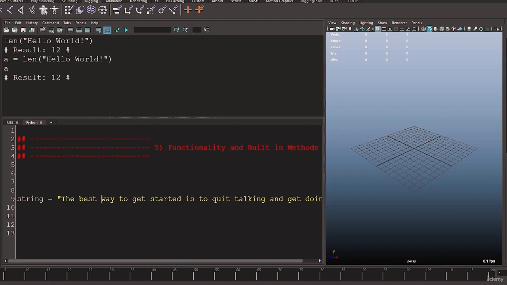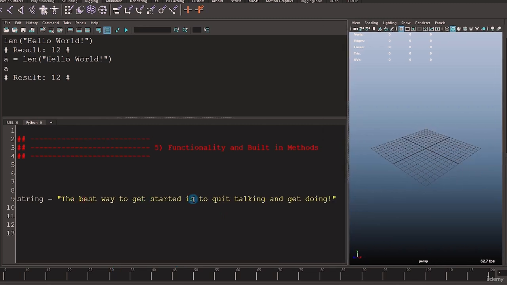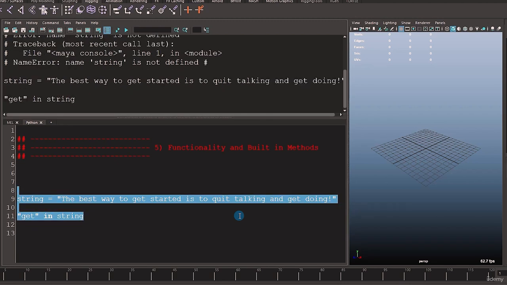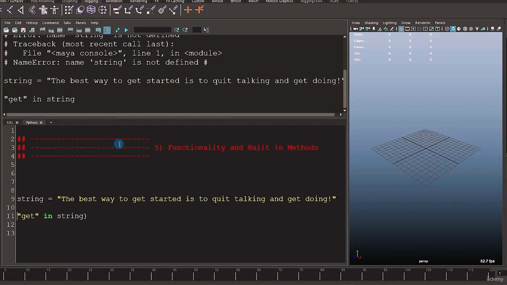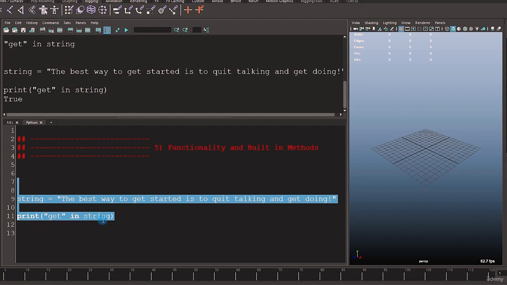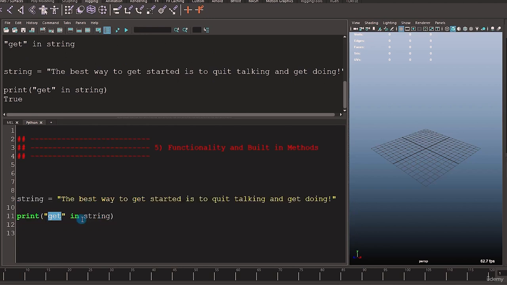Okay, so we've got this string. The best way to get started is to quit talking and get doing. Okay, so let's look and see, is get in our string? So let's have a look. String is not defined. Ooh, a lovely little simple error for us. Got to essentially assign the string, simple. And then you see, as I ran that, because we didn't have a print, it didn't print out the information we needed there.